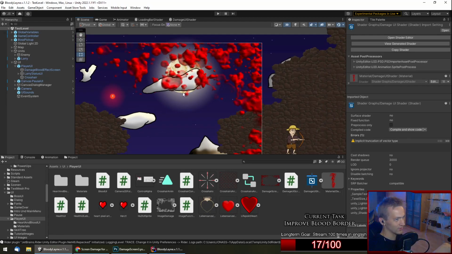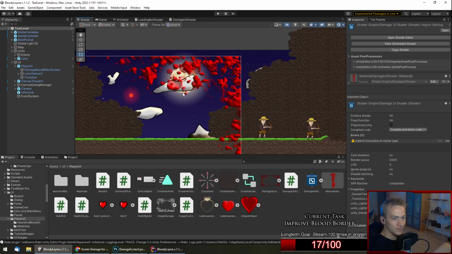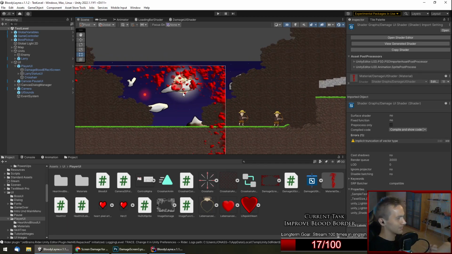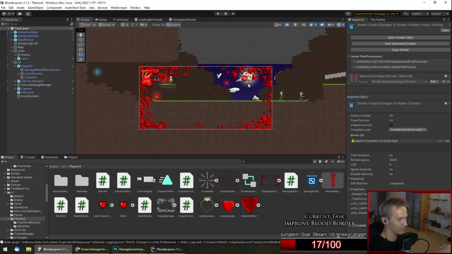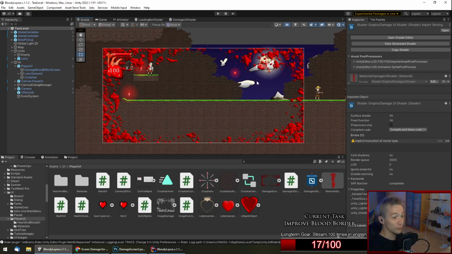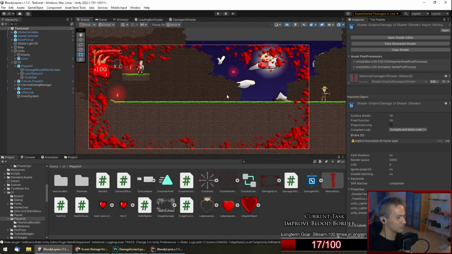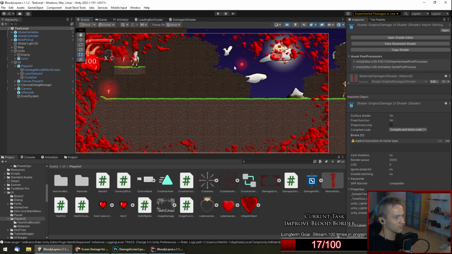So I'm trying to make it look a little bit more random, so that you have some kind of wobbling effect on the blood that makes it a little bit more visually pleasing than just having an image. Because this image is nice, it comes up when you get damage, but I also want to have at least some kind of noise on it. And this is what I'm doing right now.